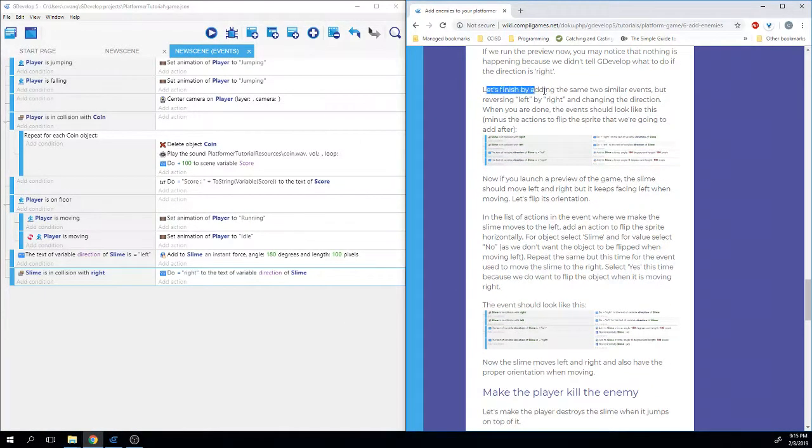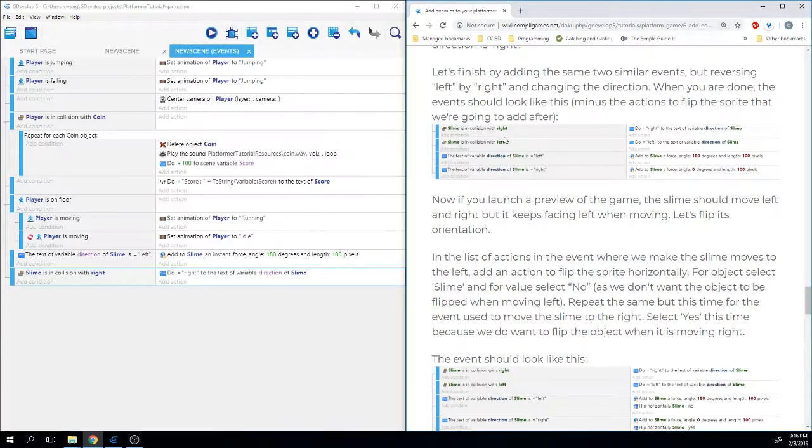So let's finish by adding the same two similar events, but reversing left by right and changing direction. When you're done, the events should look like this, minus the actions to flip the sprite that we're going to add after. This is testing your memory to see if you know how to do this. So we're going to add these four actions.